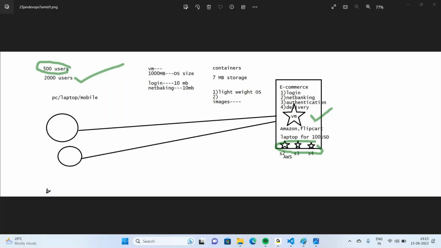Now, there is a challenge over here. What is that challenge? What is the drawback? Every time when a new VM is replicated, all my services like login, banking, authentication, delivery, all the services are replicated in the newly created virtual machine. But my intention is, I don't want to run all the services, because in the festival season, all modules are not busy.